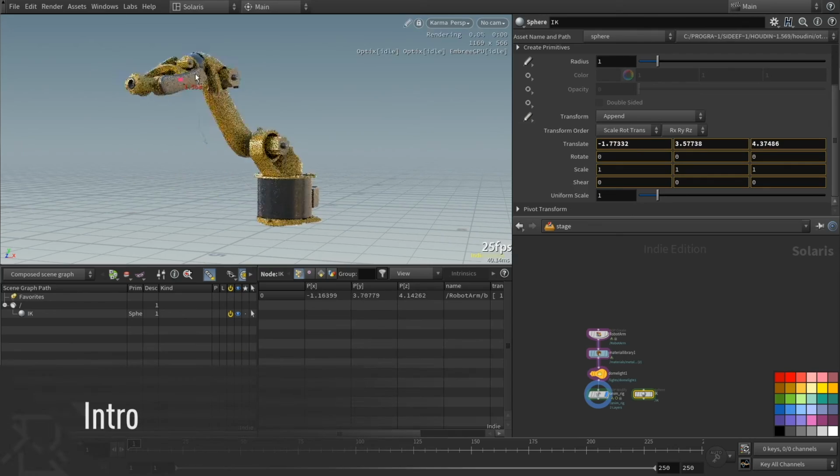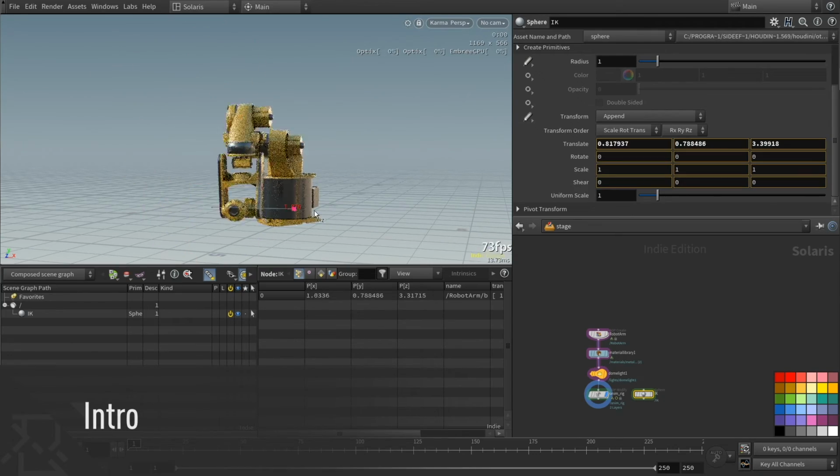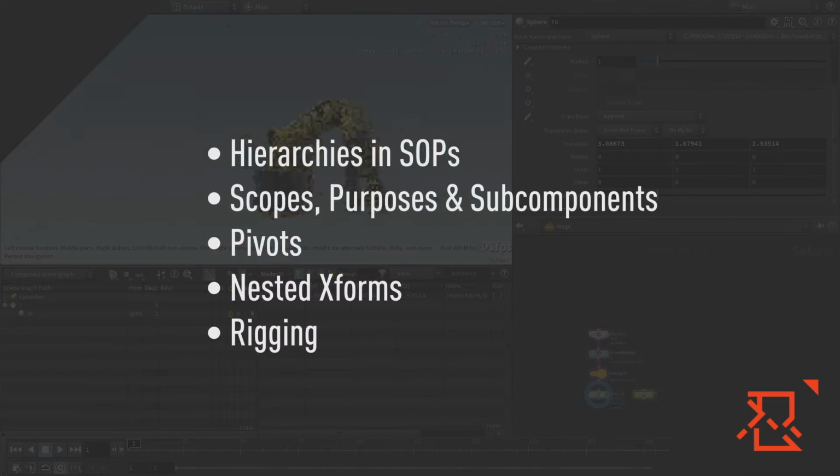Hey, in this video, I'm going to go over a workflow for setting up USD components in SOPs. We'll be covering the fundamentals of how hierarchies can be constructed in SOPs, how to extract and set up scopes, purposes, and subcomponents, how to set pivots, dealing with nested Xforms and subcomponents, and some basic rigging and animation workflow.